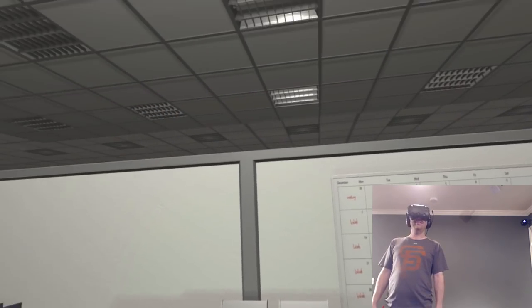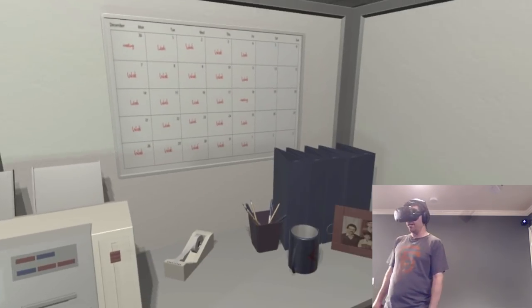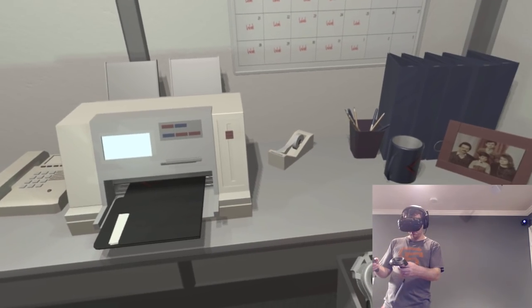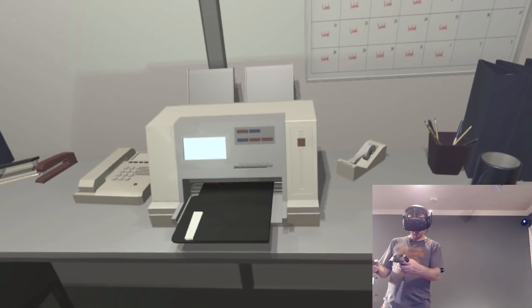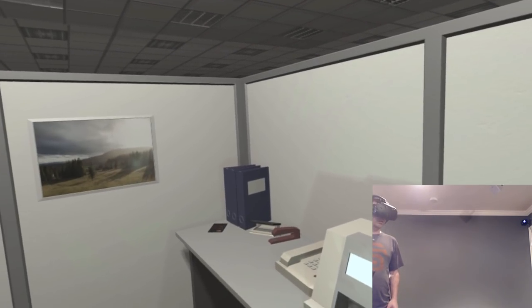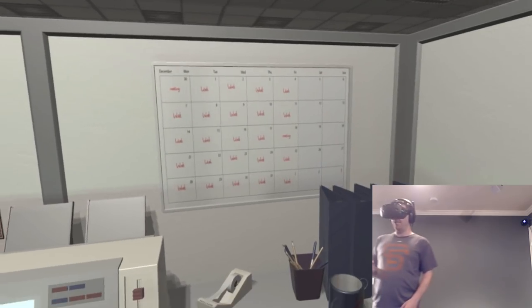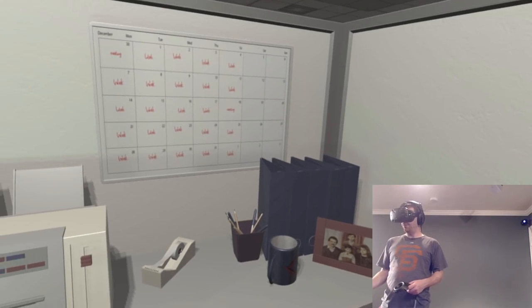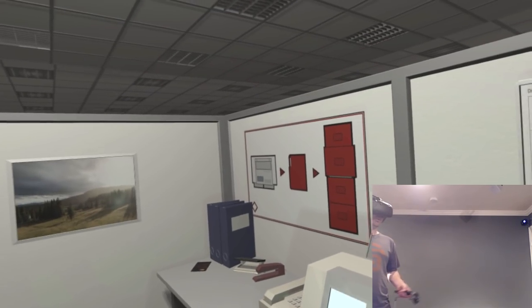I am here in the Cubicle. This is a free experience. I only have one controller. So the Cubicle at first glance, I haven't actually seen this one at all. I'm coming in completely blind. It looks a lot like Job Simulator, but more realistic, and I'm not sure what it is.